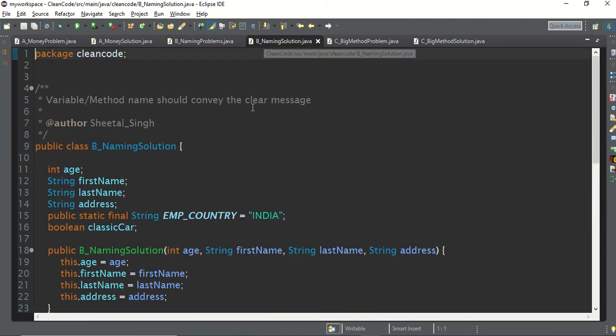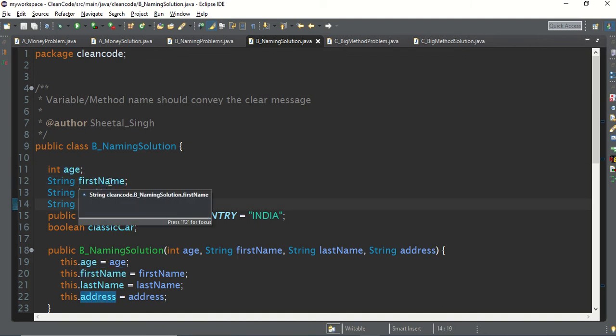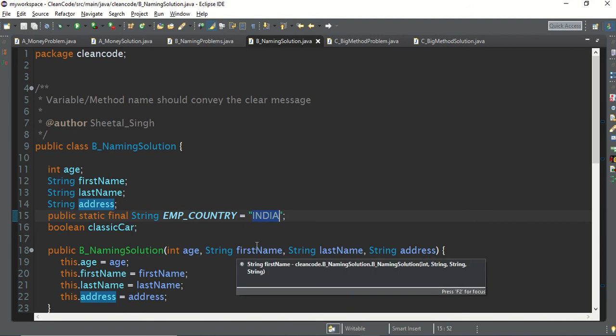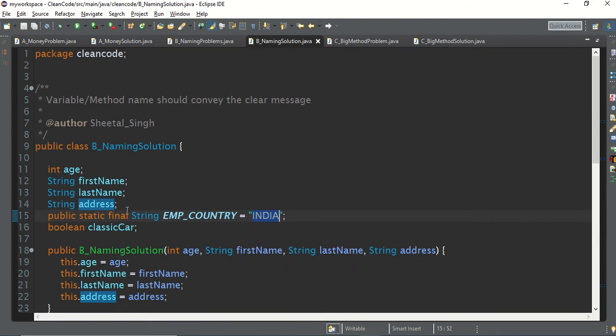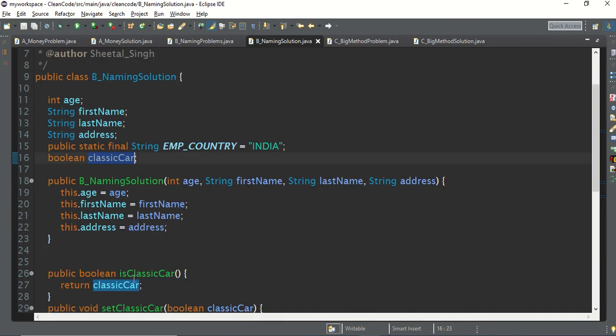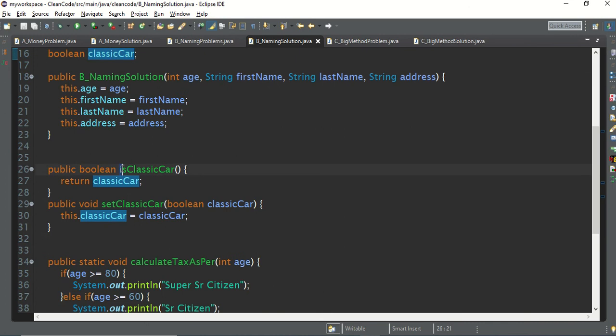So what's the solution for this? The solution is simple: write a proper name, and age. Don't write iAge. For first name, last name, address, use camel casing. If it's a constant, declare it as a constant. Then a boolean should not start with is; rather it should be a proper verb kind of thing, like classicCar. And the getter and setter should contain the is. If you auto-generate, it automatically appends an is in front of a boolean.